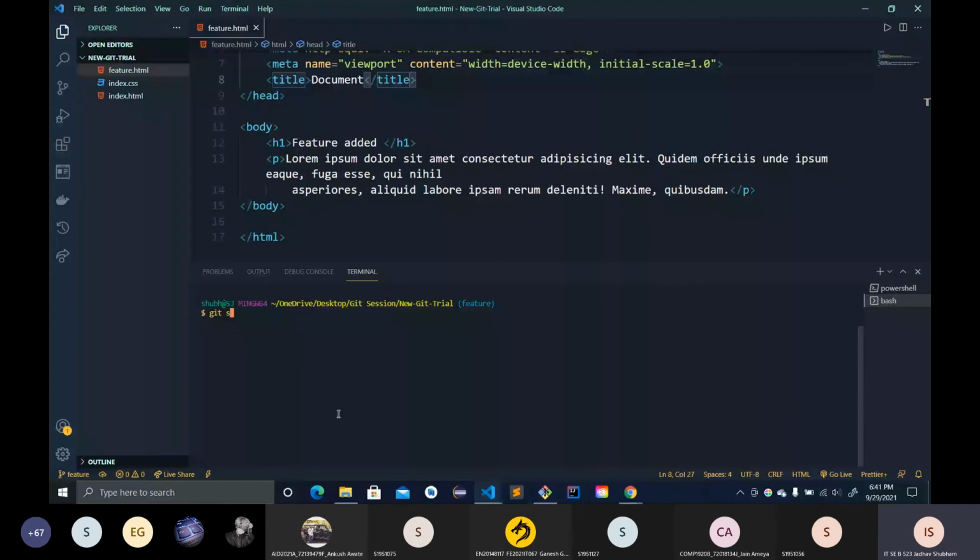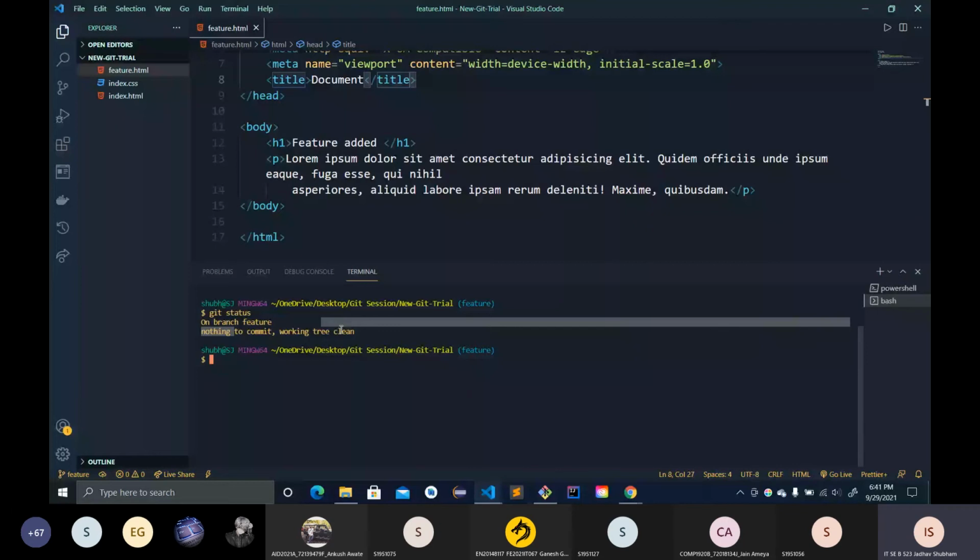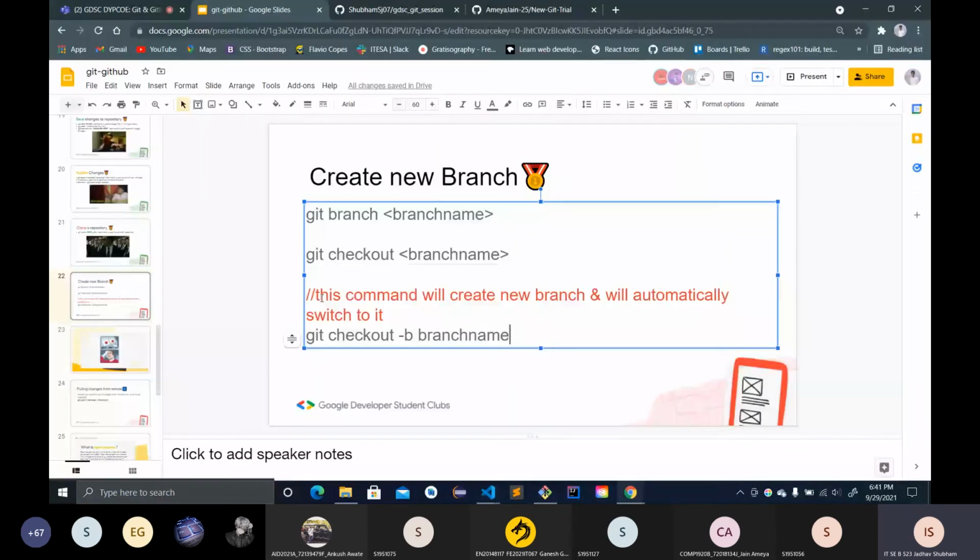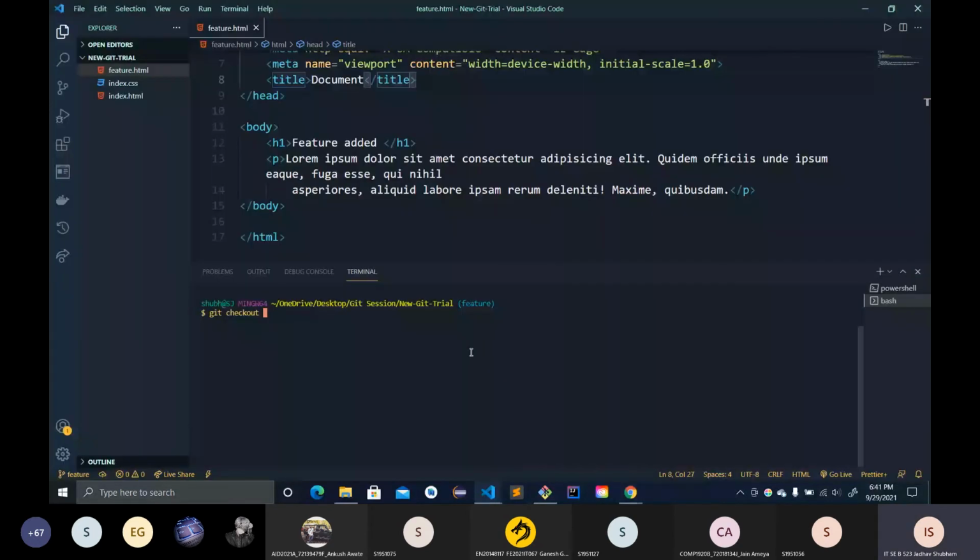Now this was all about the branching. This is how we create a branch, and there is one shorthand command to create the branch: git checkout -b, for branch, and the branch name. This will automatically create and switch to that branch. Let's see, git checkout, now I have one bug fix branch. It will directly switch. So that's the shorthand. This is how we create the branch.